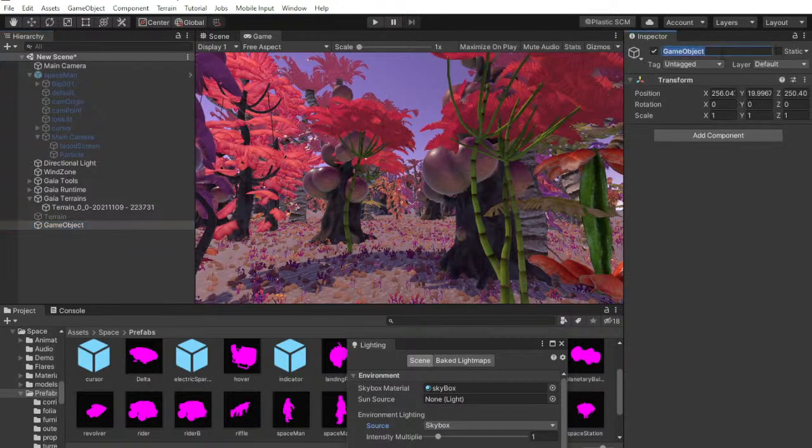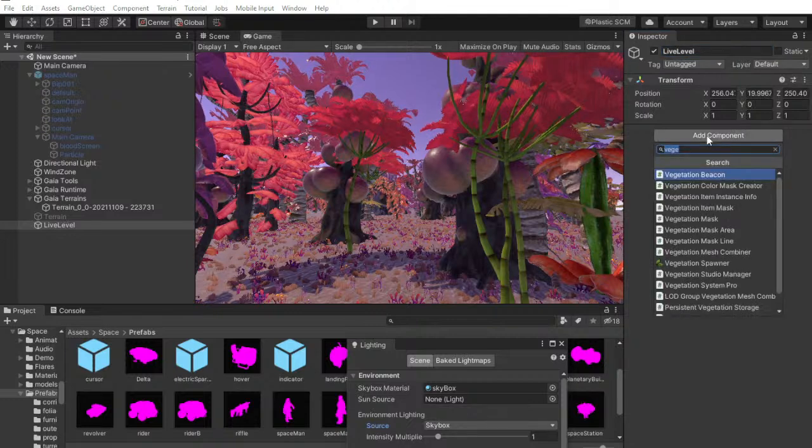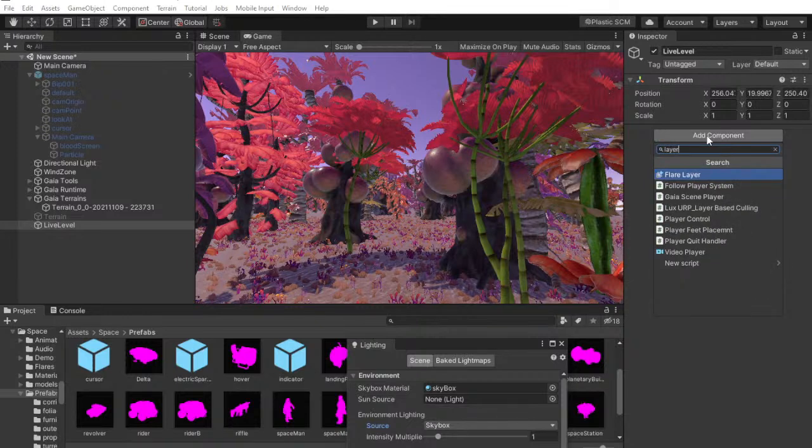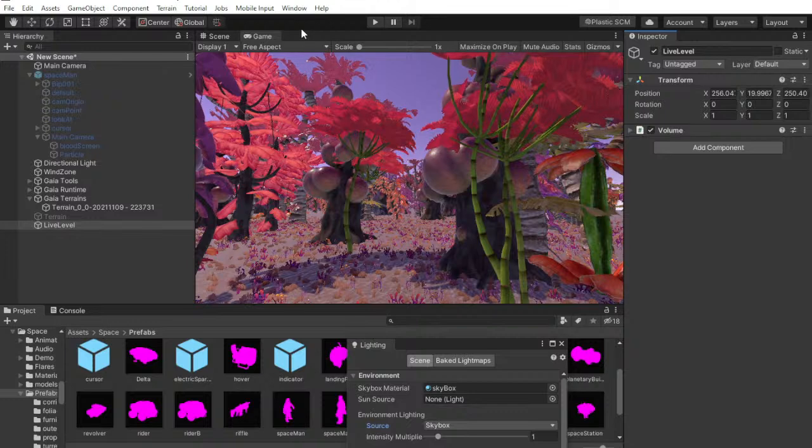And I can call it live level, because the level is created live, so I just named it live level. And then I can add some post-processing layer. Oh, I don't need that. I just need to put the volume script. There we go, volume. And also I should put some fogs.